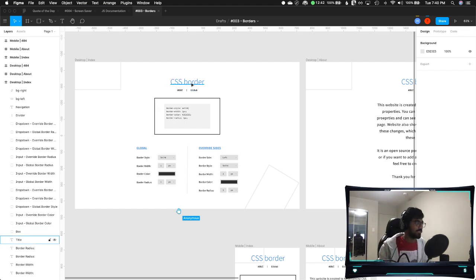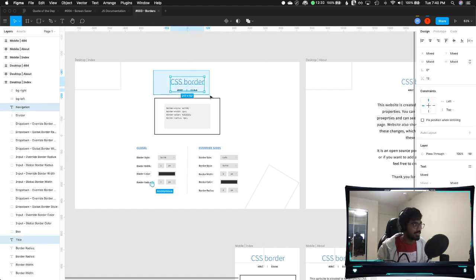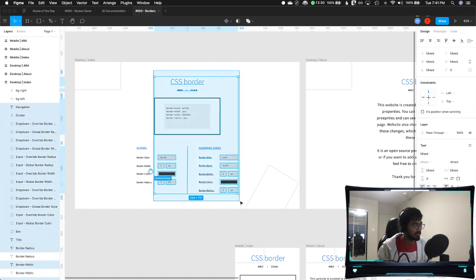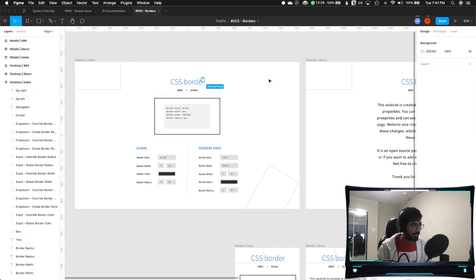The H1 tag will be this CSS border in the design, the first title. Yeah, right here. I'm copying this, so it'll be border style, border width, border color. In the top one, we will start writing HTML from the top, right? Oh, okay, so you want to do it straight down. Yeah, all of that, and then we can write the CSS for that, and then we don't have to worry about anything else, and we can just focus on the JavaScript. All right, so CSS border.